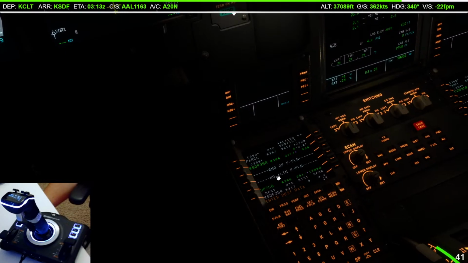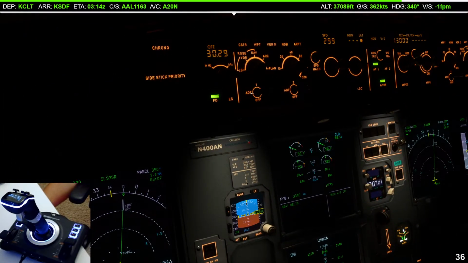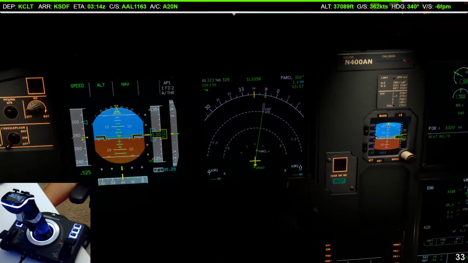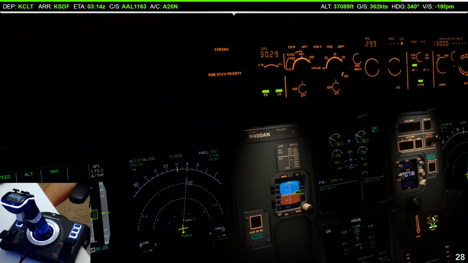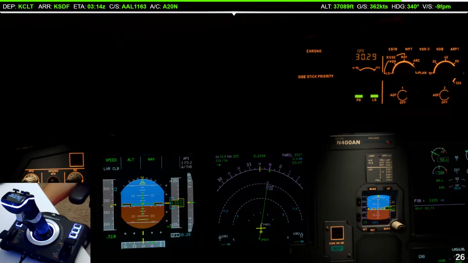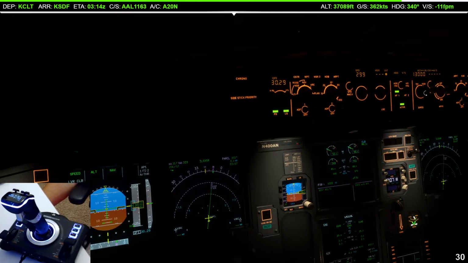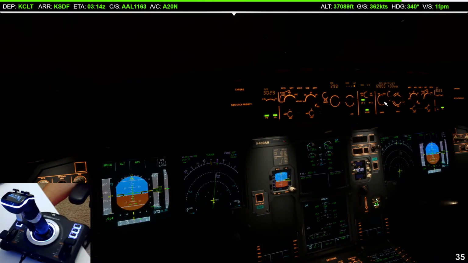All right, at Parcel we want to be at 12. Let's go ahead, turn that lighting system on. Start dropping the speed here.